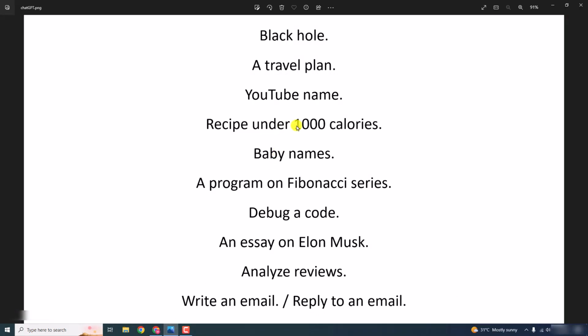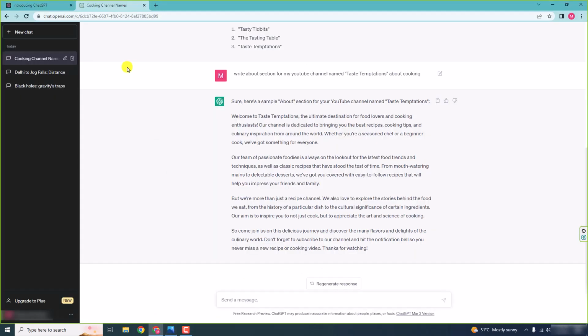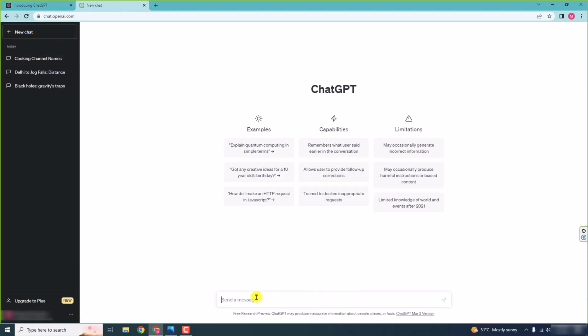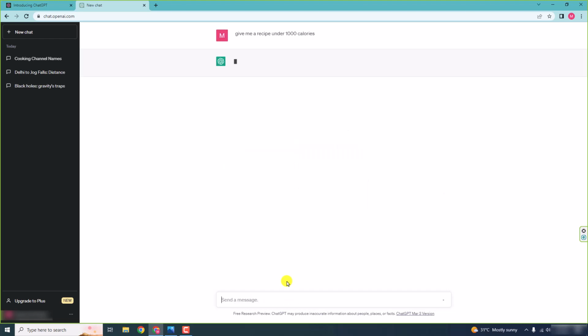Let me proceed to the fourth topic, where I want to get a recipe which is under 1000 calories. All right, I'm interested in knowing a recipe which is under 1000 calories. So I'll go to ChatGPT and click on new chat, and here I'll say give me a recipe under 1000 calories. All right, and when I hit enter, it will give me a recipe along with instructions to prepare it.